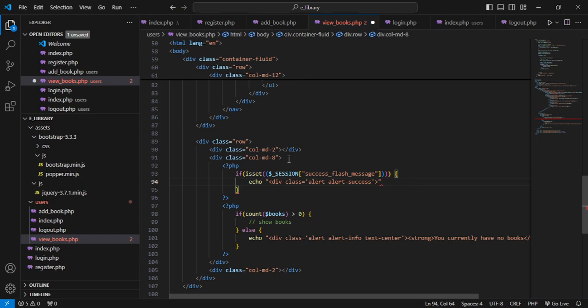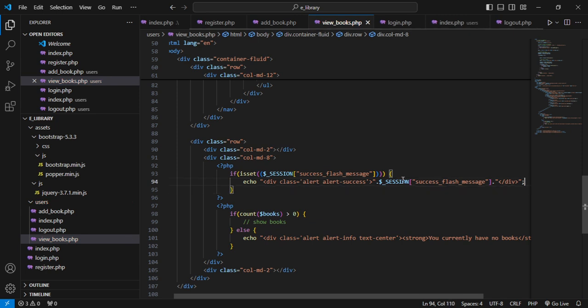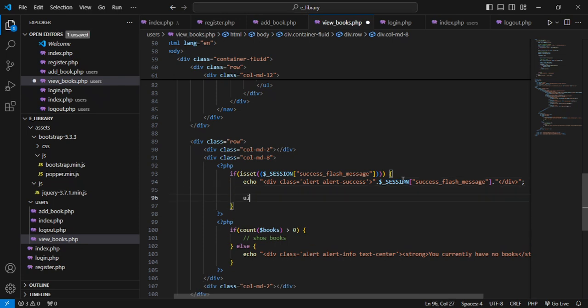right? And then we're going to output that message so that users can see the message. Let's copy this here, and we'll paste it here, and then we're going to close that, right? And then this ends that. So if there is a session flash message, we're going to show that to the user. Then after we've displayed it to the user, we are going to unset that flash message.